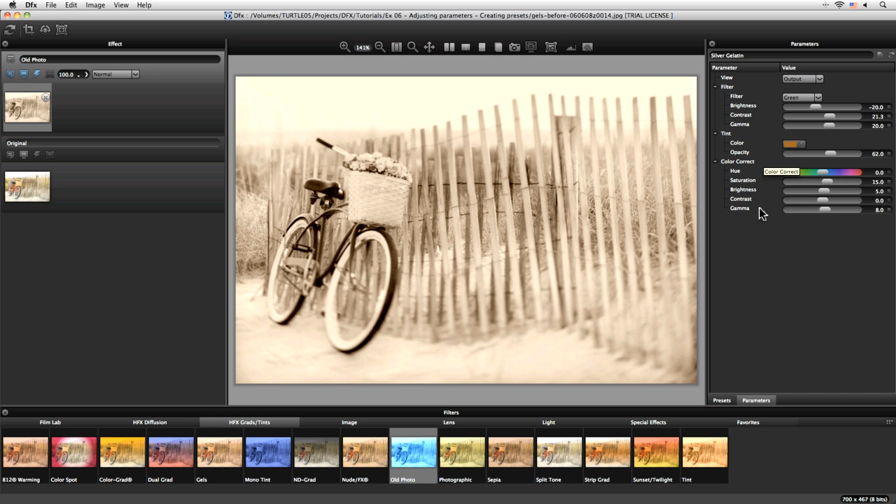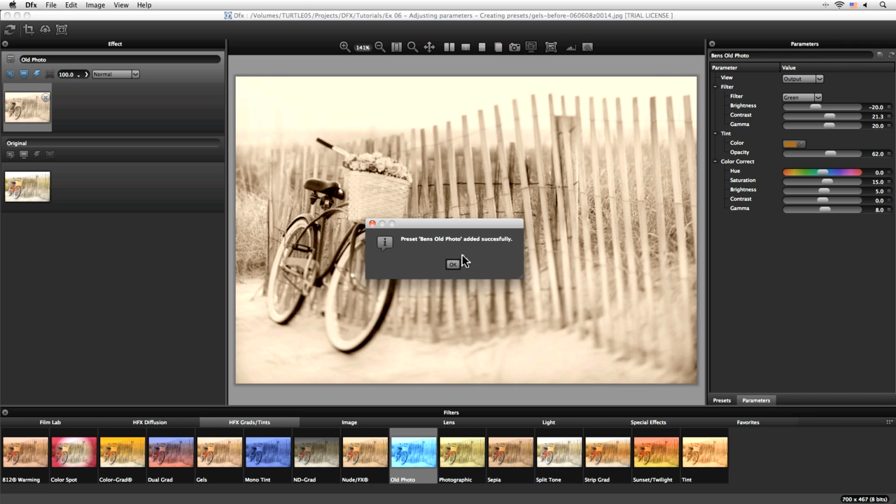I also have another final color correction which I can come in and start to shift things up again by adjusting the hue. I can always reset any of the values by clicking on the little reset button on the sides here. And when I'm happy with how these are, I can just give this another name. So let's call this one Ben's old photo. And now I can just hit save here. And this preset has now been added successfully.